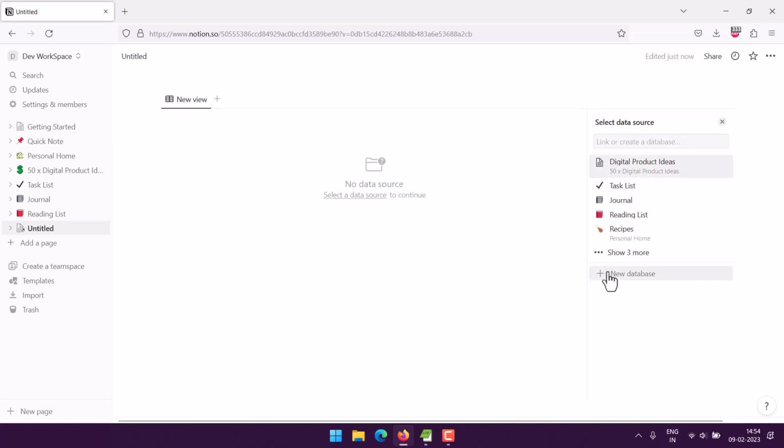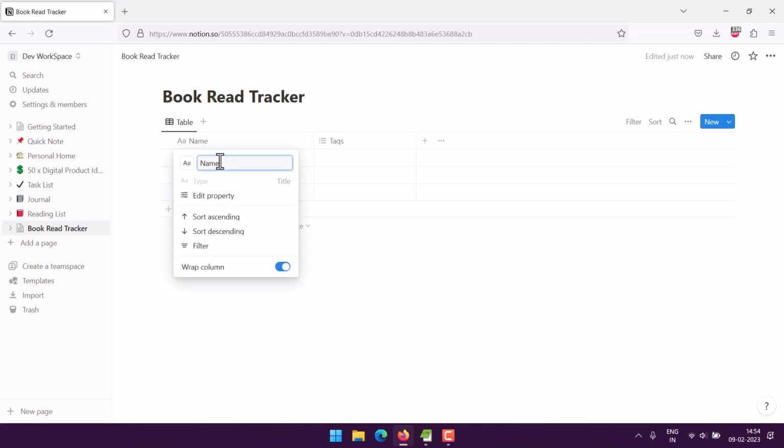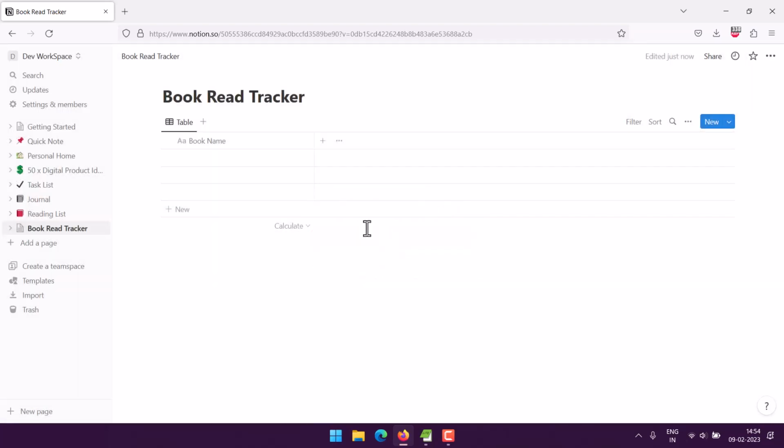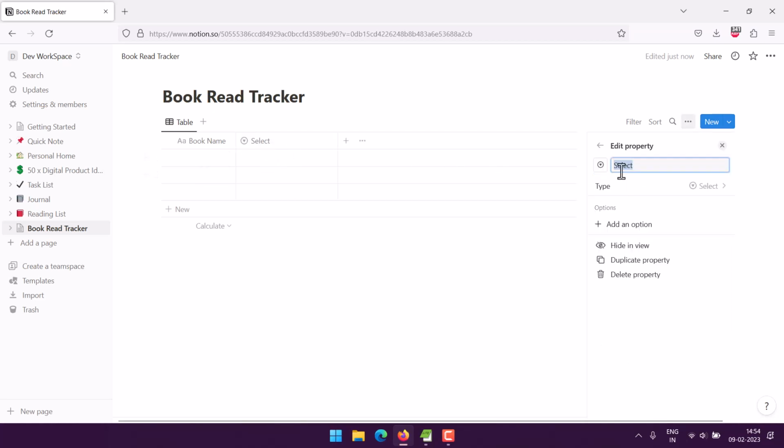Next thing, we will add a data source, which is going to be a new database. Here I'm going to use book read tracker. Let's replace name with book name. Then we have tags. I don't want to keep tags within this. If you want, you can add it based on the type of book you read. You can use tags.